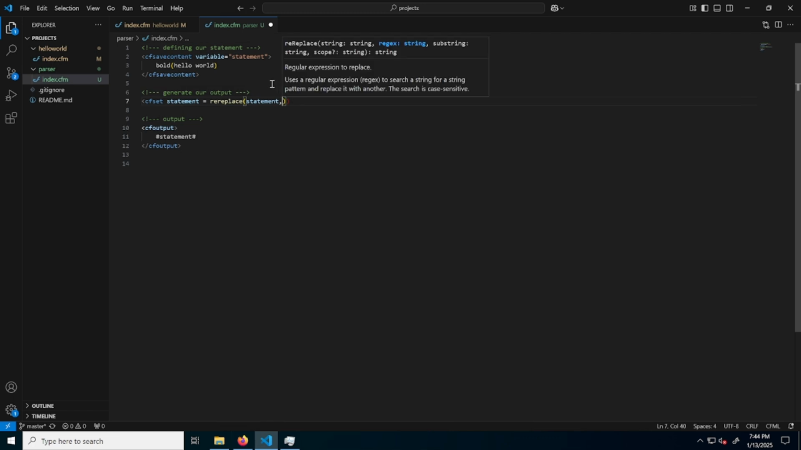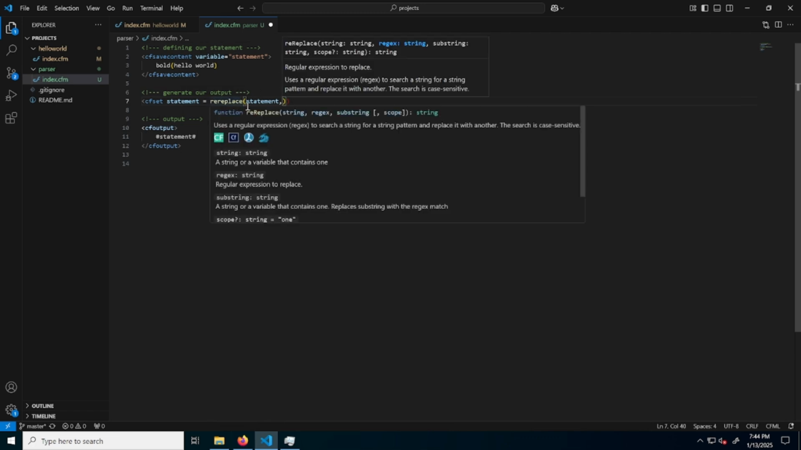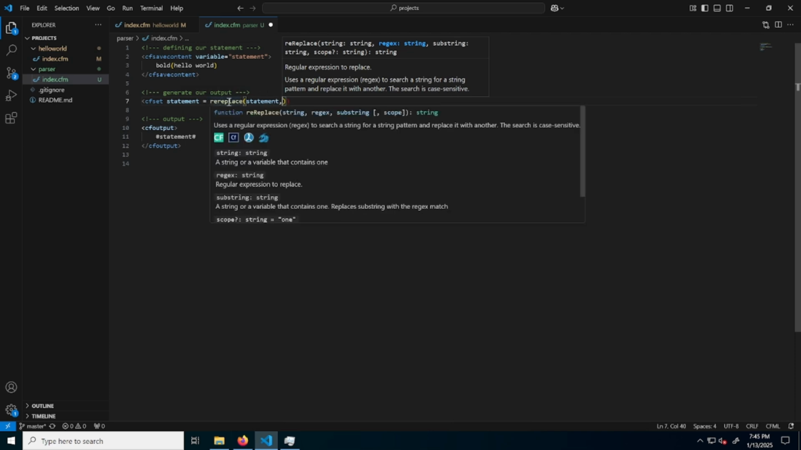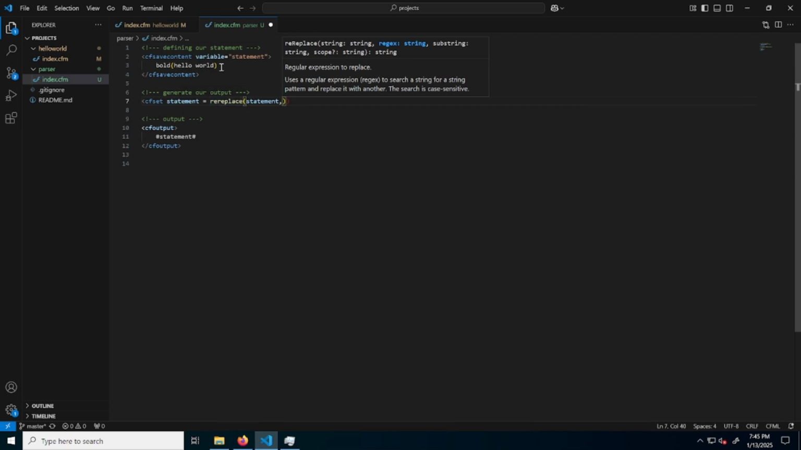Now, when you're using something like VS Code, where it has IntelliSense because of the extension that we installed, you're going to get little hints like this as you're typing in the code, which will tell you what you're trying to populate in here. So we're doing a regular expression replace on statement, the regular expression that we've got to write, the replacement string, and then the scope.